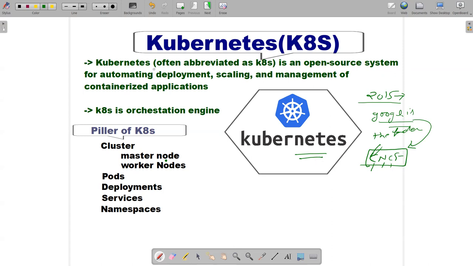Now let's see. This is Kubernetes, and we can say K8S, right? Kubernetes has 8 letters between the K and the S: 1, 2, 3, 4, 5, 6, 7, 8. That's why we can easily say K8S. So you can say it's the open source system for automating deployment, scaling, and management of containerized applications.